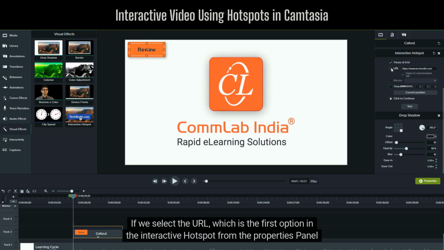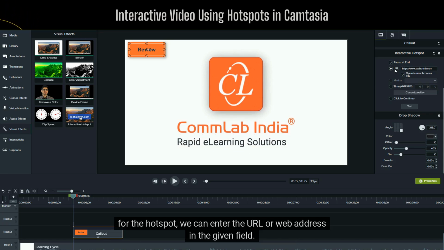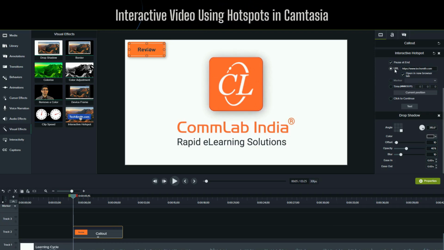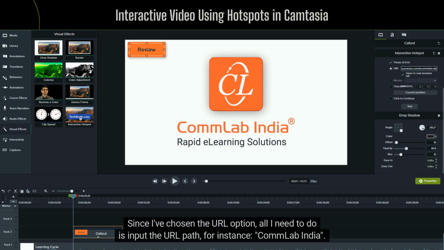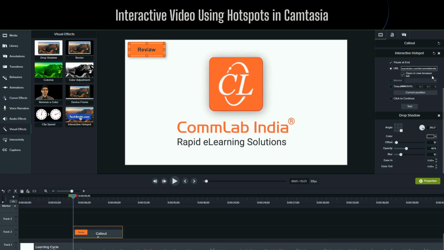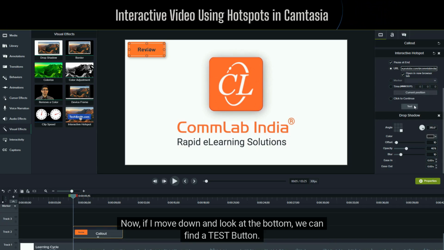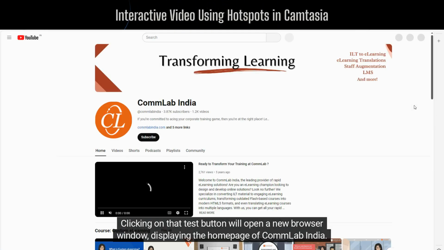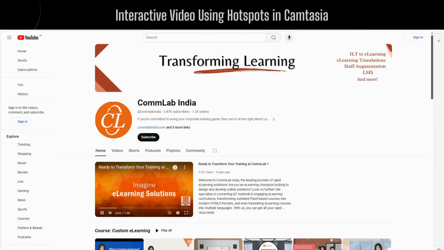If we select the URL, which is the first option in the interactive hotspot Properties panel, we can enter the URL or web address in the given field. When the user clicks the callout button, this web page will appear in a new browser window. Let's test the URL. Since I've chosen the URL option, all I need to do is input the URL path, for instance, ComLab India. Now, if I move down and look at the bottom, we can find a test button. Clicking on that test button will open a new browser window, displaying the home page of ComLab India, as you can see.